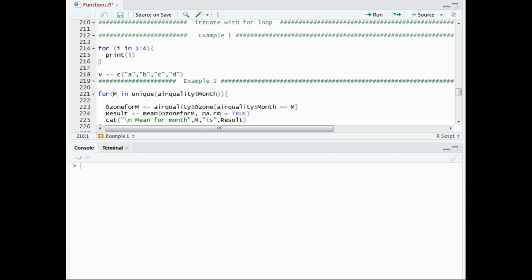Let's see a simple example one. The for loop requires an iterator. So first, i is iteratively set to each value in the sequence 1 to 4, and then the body of the loop, which is in curly braces, is executed one by one. Let's run it.